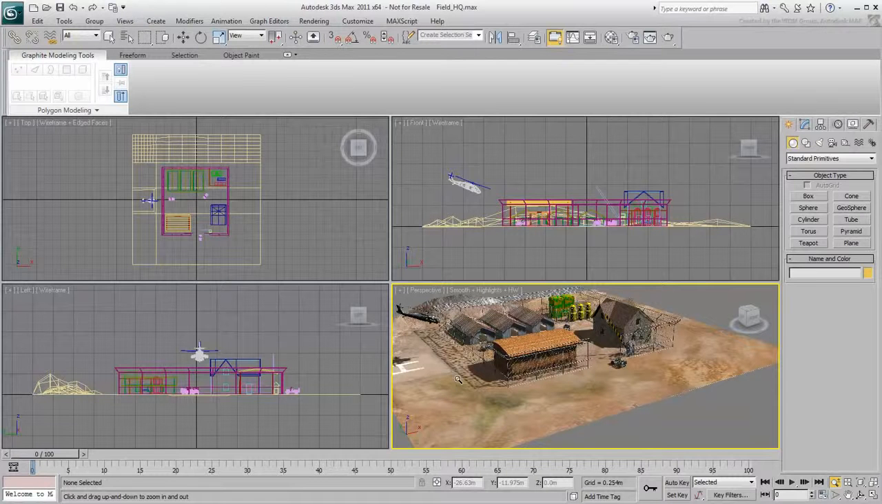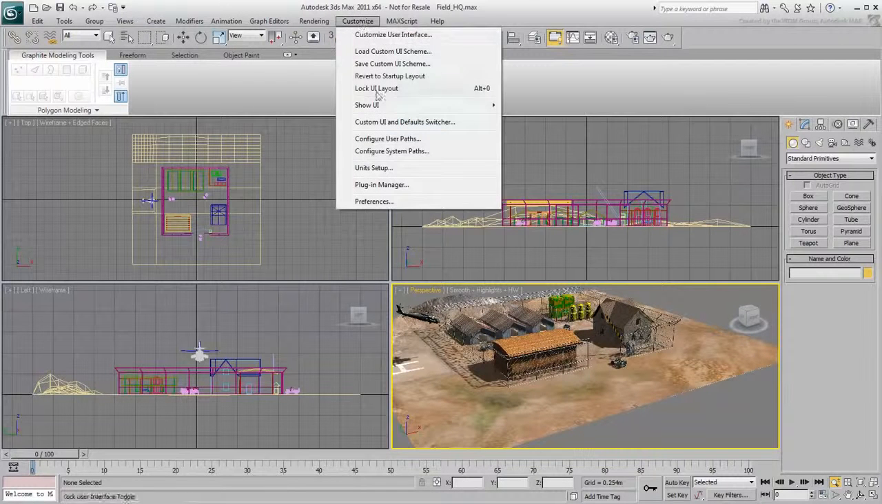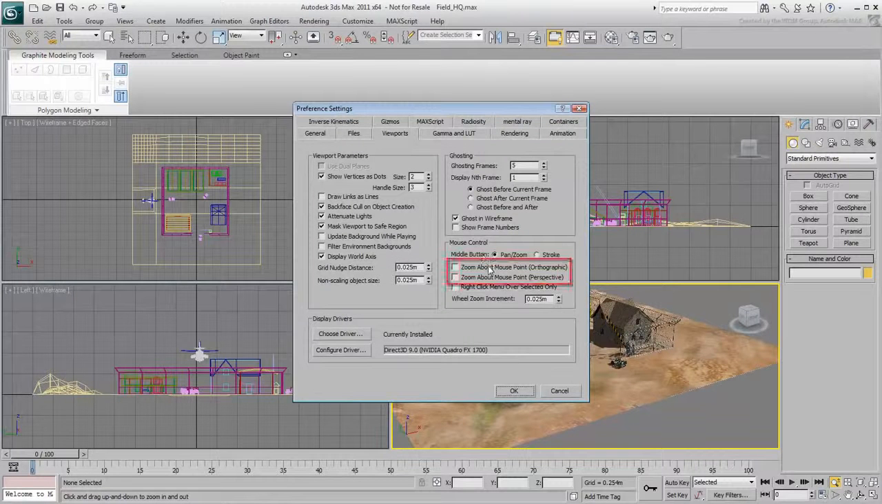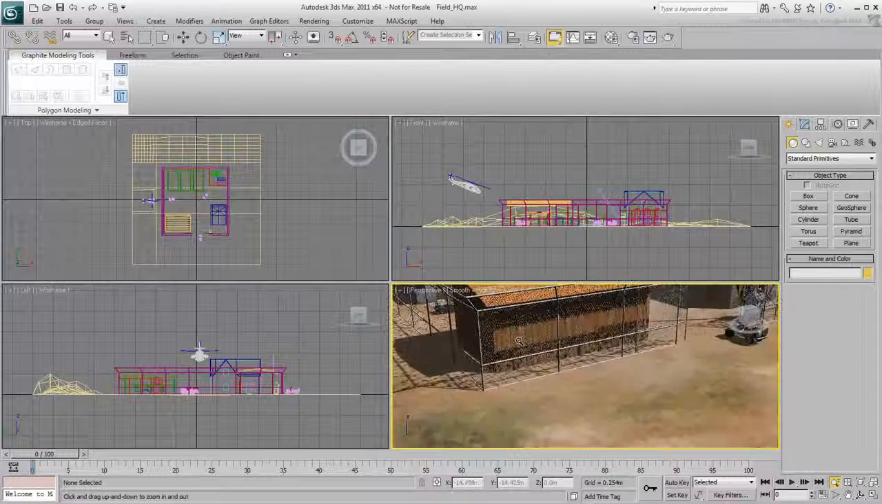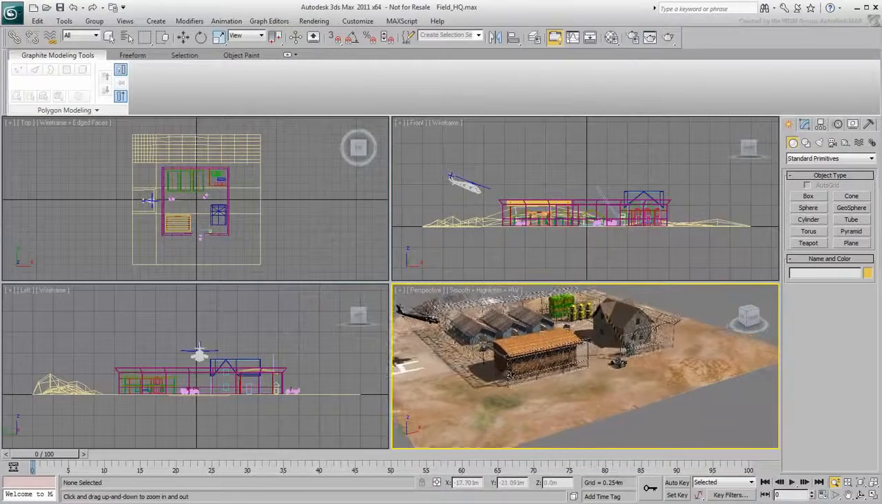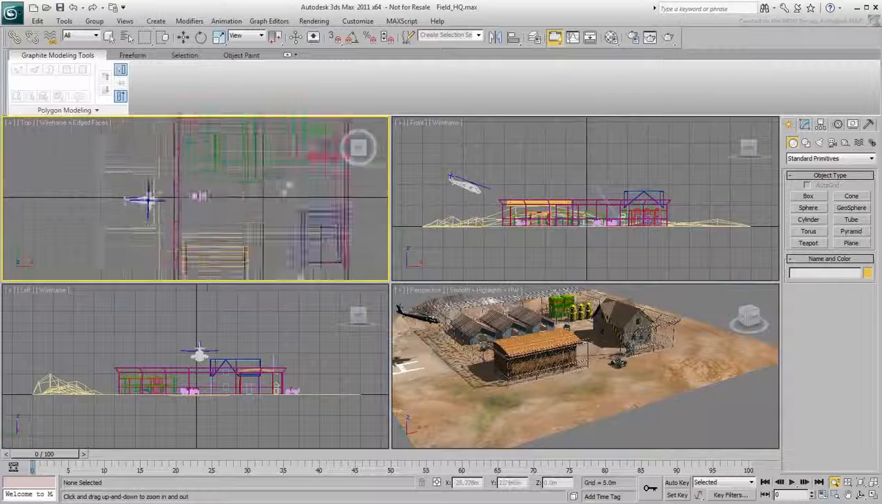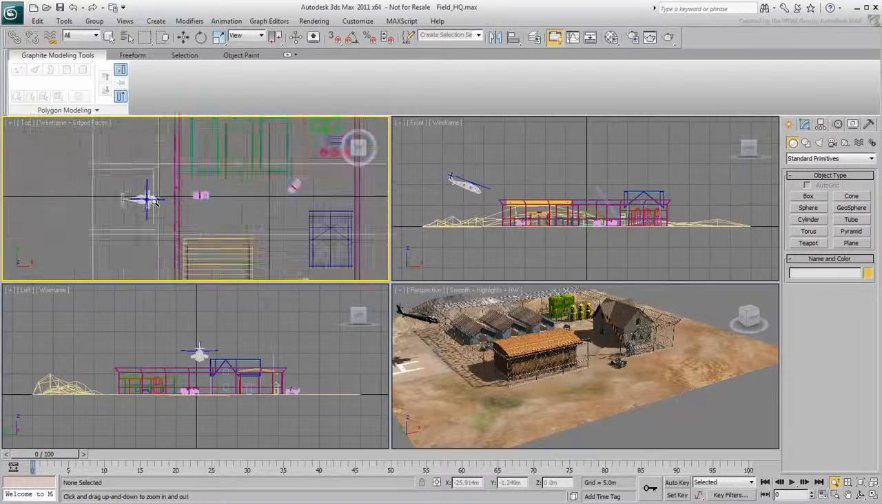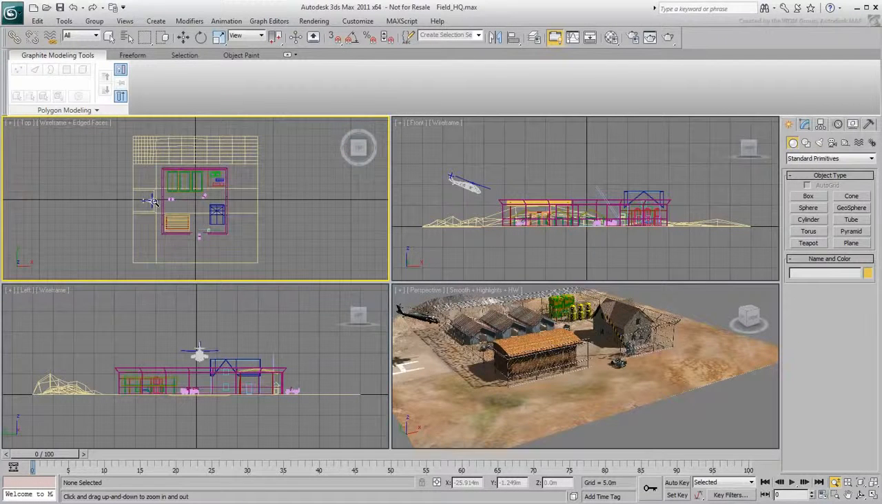You can make this possible by going to the Customize menu and in Preferences under the Viewports tab, turn on these two options for zooming about the mouse point in both isometric and perspective views. When we zoom again, notice that zooming in and out is a lot more practical now because it's always around the cursor. You can also use the mouse wheel to zoom, but then the zoom is incremented and not as smooth as the zoom tool itself.